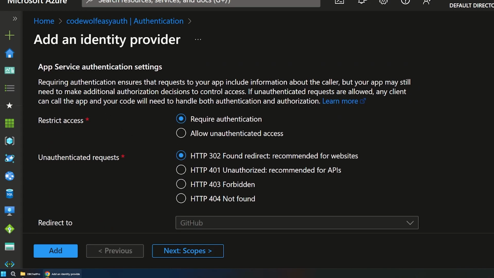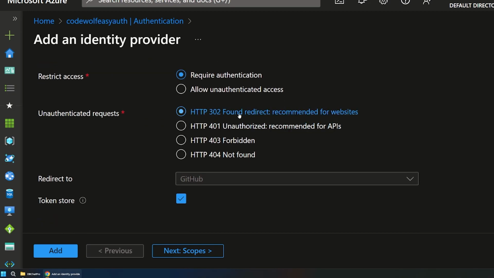Now, we still get these same settings for our app service behavior. So we want to require authentication everywhere across our site. So we'll leave that there. And we still want our 302 redirect, which is recommended for websites.